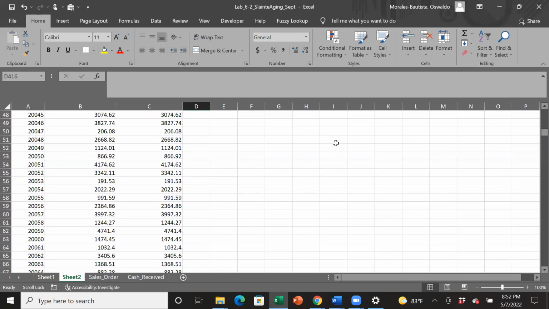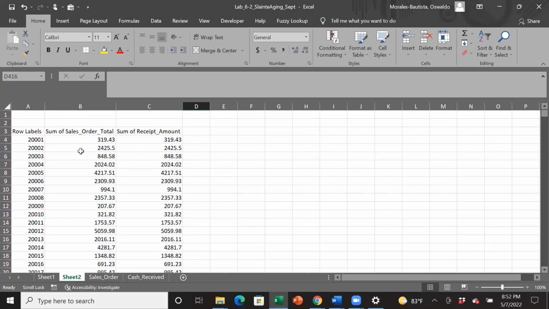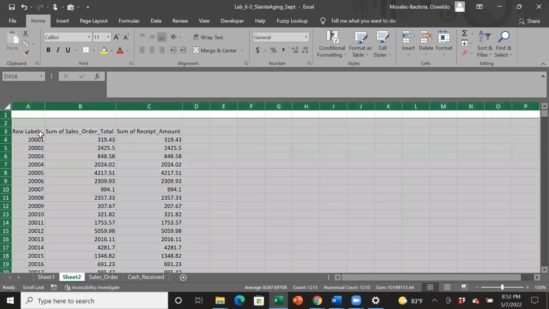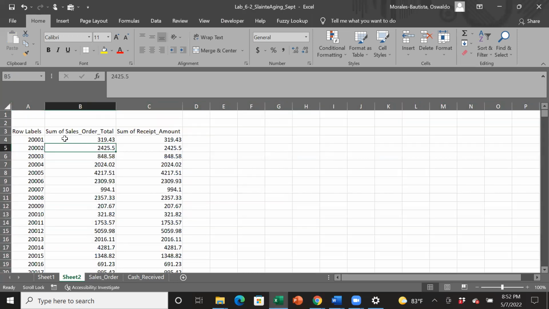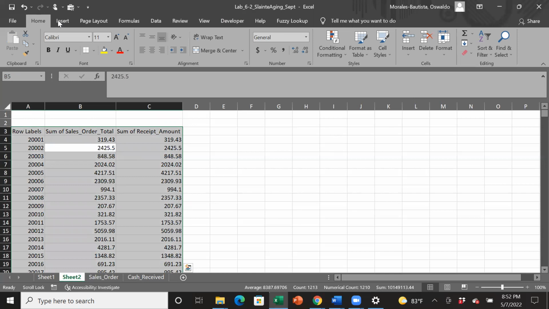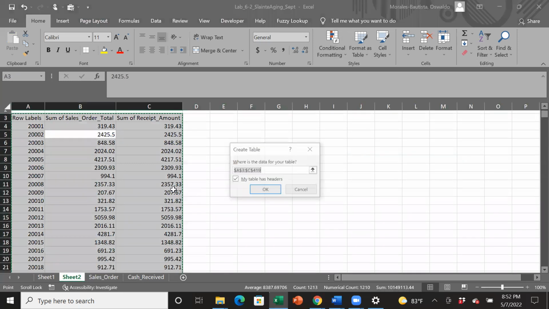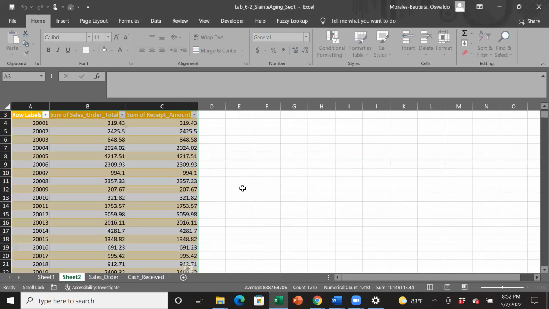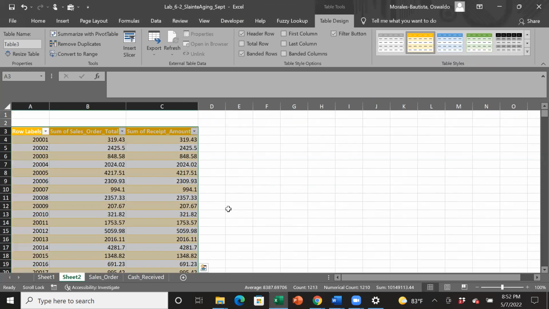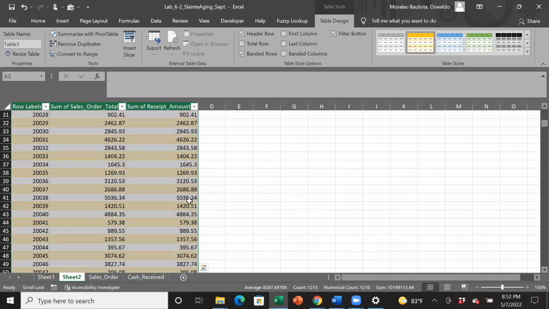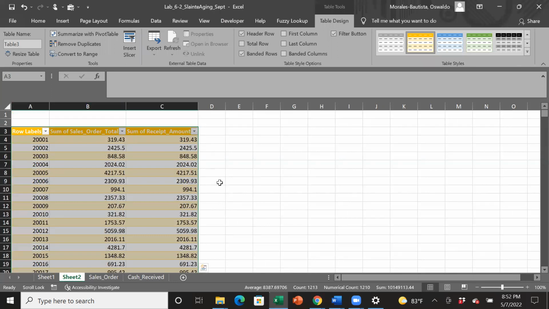Now for the next step, we want to convert this into a table. So we have to select Control A, format as table, and okay. Now we have a table we can work with.